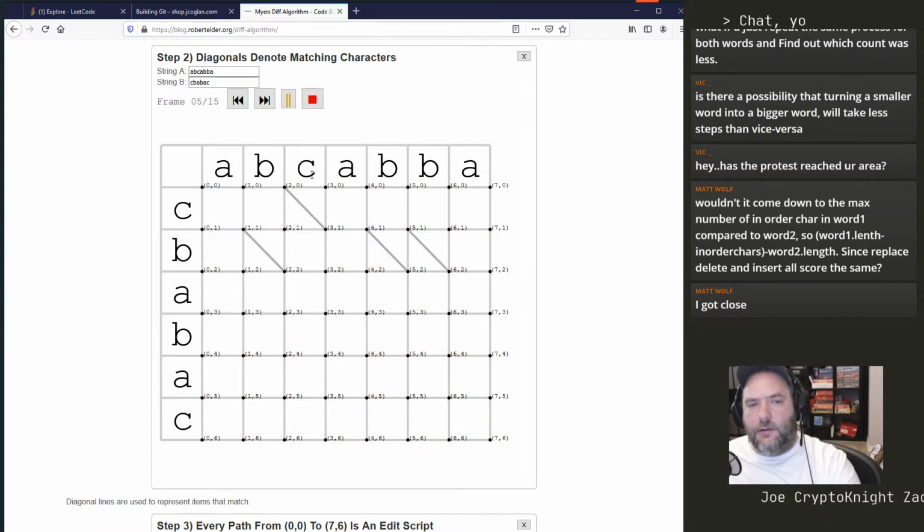Oh, I see. Okay, so here we have a C and we have a C. So it lets us draw a diagonal. The B and B lets us draw a diagonal. B and B, diagonal, B and B, diagonal. So those are all potential places for the longest substring.